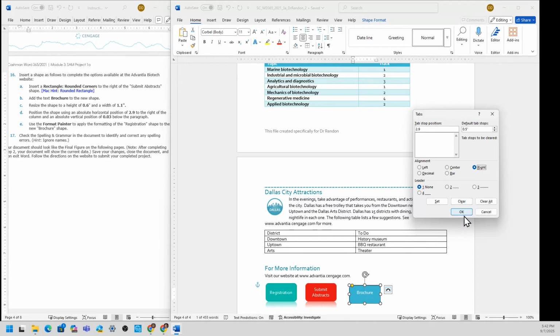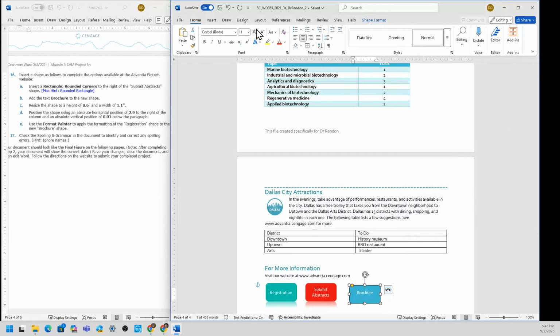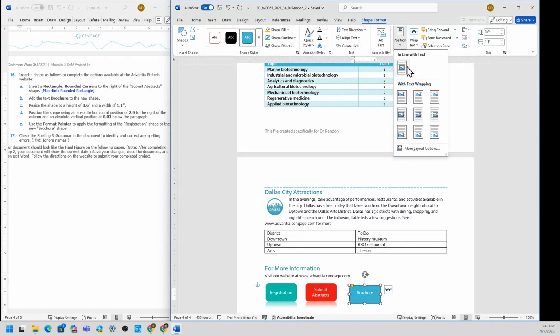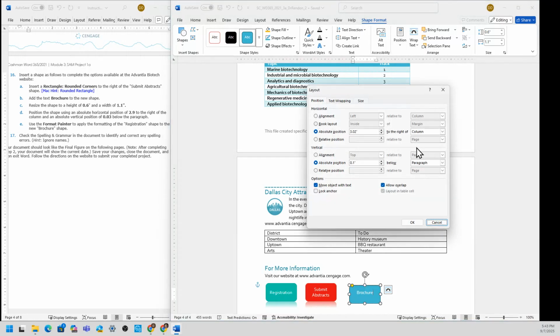So I don't think this is it because it's a little bit different. So let me cancel that out. Clear it. Okay. Need to undo that. So that's not the right one. So the position should be in the shape format. And you see this position here. And then select more layout option.